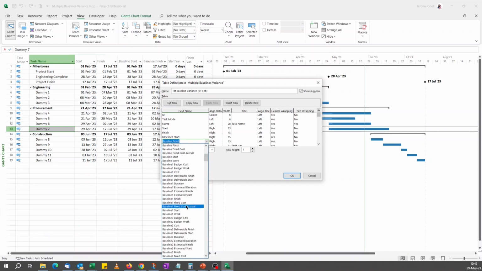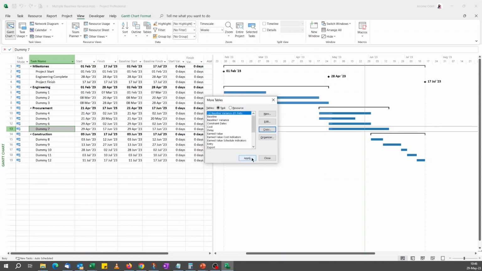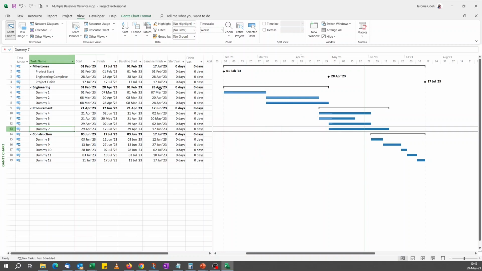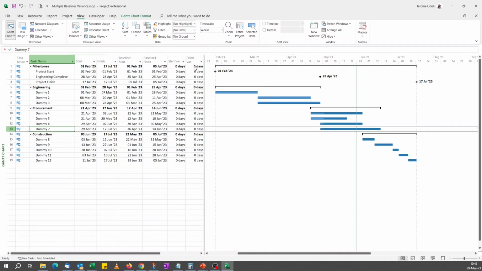Baseline one, finish. Okay. Click OK. I can close this. Yep, because we said show in menu, it's appeared on our menu. See first baseline variance. I click on that.